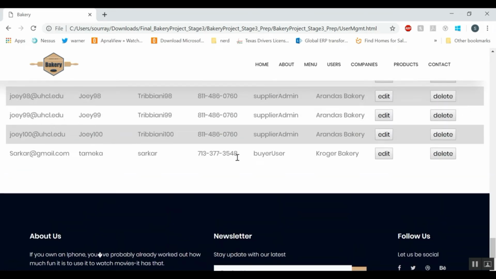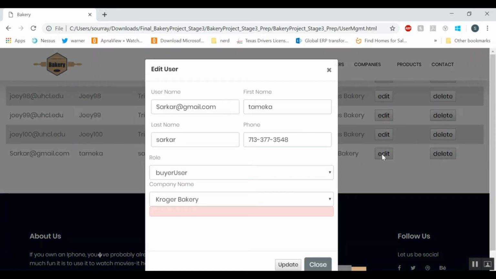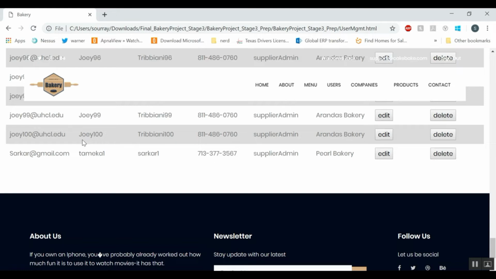Now I will edit this new user. If I click on this edit button, all the information is already coming pre-filled. Now I will add one to each of my first name and last name, and I will change my phone number. I am also changing the role and the company name, and now I will update it. The user is updated as it is shown here. Now you can see my user is updated with the new information.